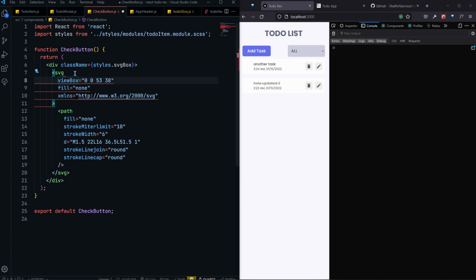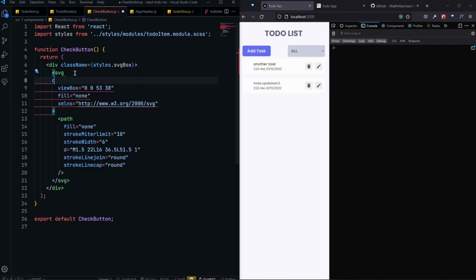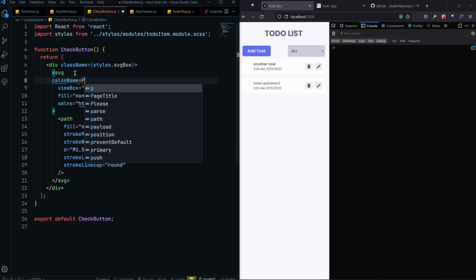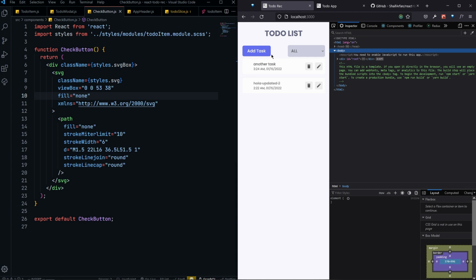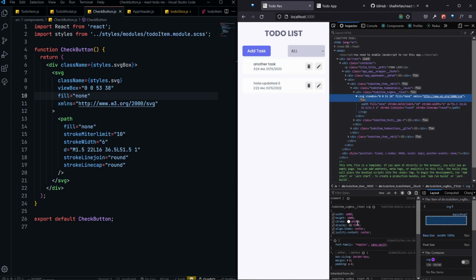And here we need to actually pass a class for this SVG. So the class name will be styles.svg. Now, as you can see, we still cannot see it because it is white, and if you want to see it, you can inspect this, and here you can see stroke white, and you can make it red or any color. And as you can see, we can see our check SVG, not the checkbox. So here you can see the SVG, and let me show you.